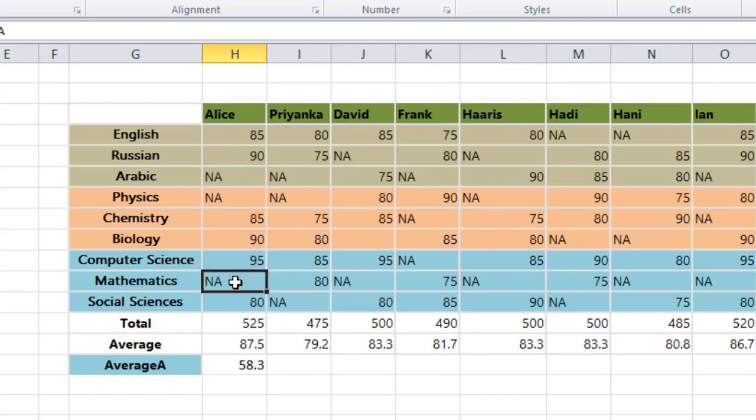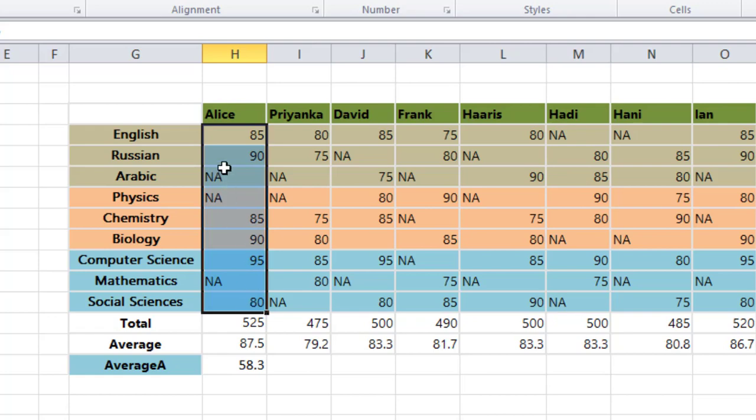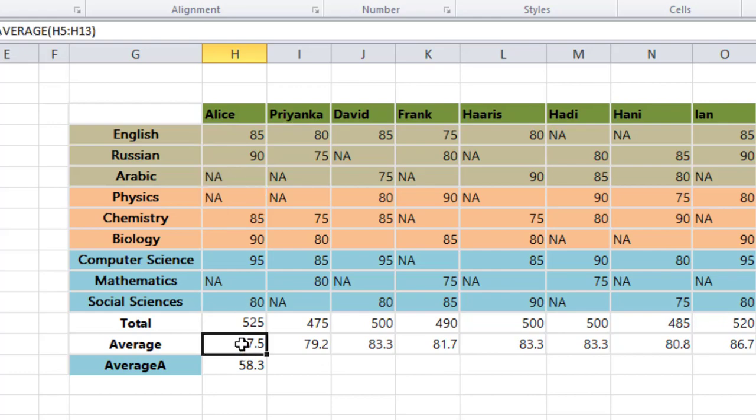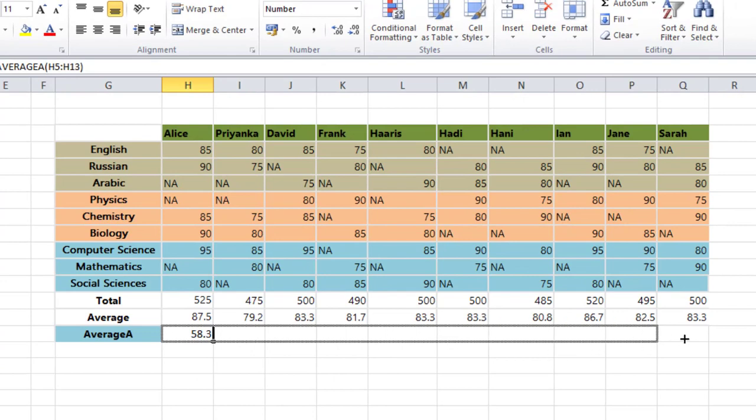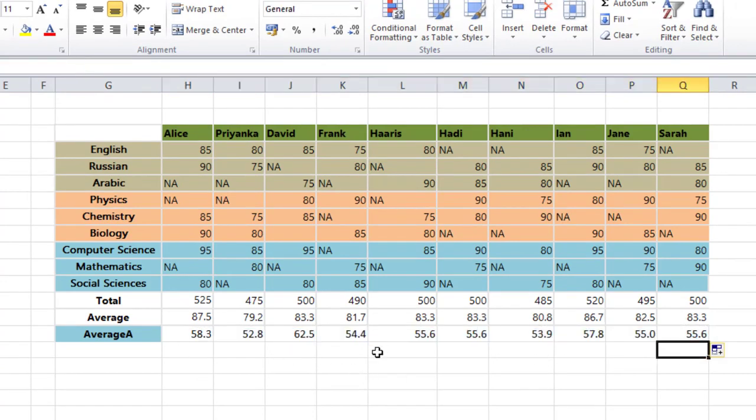We have done this as not applicable because it was not selected by Alice. So these are also considered and taken as 0. So it adds all these values, okay, and NA is taken as 0 and divides the number by 9, and this divides the number by 6, whatever number there were. So that's the difference between average and average A. I'll drag it here, so we get this average A. Okay, now these are the three functions we studied: the sum, average, and average A.